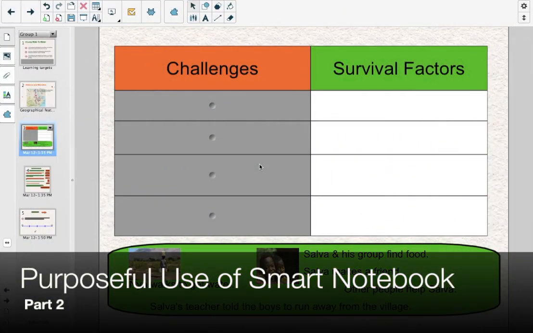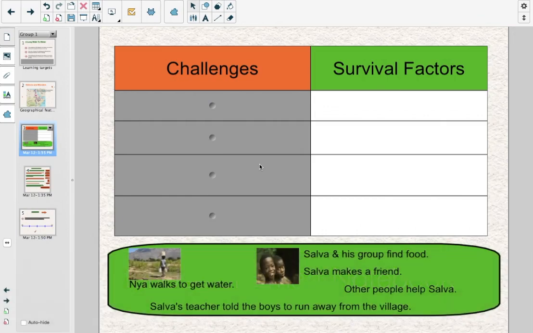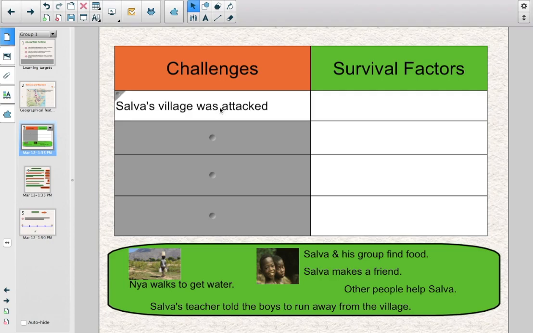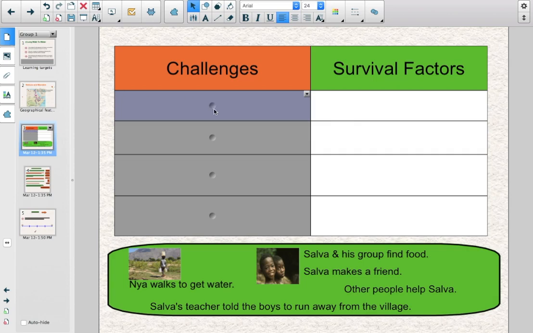So let's look at some more features of Smart Notebook software. For this page, we wanted students to identify the survival factors in a book that correspond to some of the challenges. So we wrote challenges in the table, but you don't see them yet. This kind of looks like the shade we saw in the first page, but it's a smaller shade. It only covers one cell. This is really cool. Oh, I like that. And so then again, the students don't get distracted and they can just do one challenge at a time.